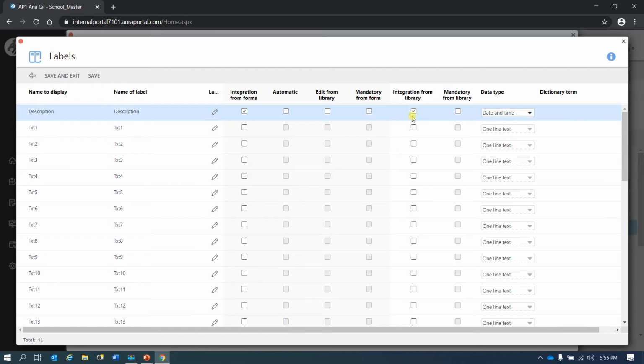Integration from library, available when the document is integrated directly from the general library grid. And mandatory from library, mandatory when the document has been integrated directly from the general library.